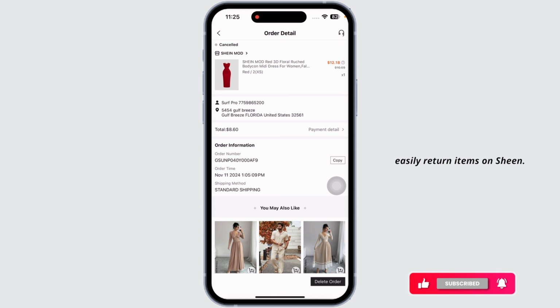So this way you can easily return items on SHEIN. This was a really simple and quick process.